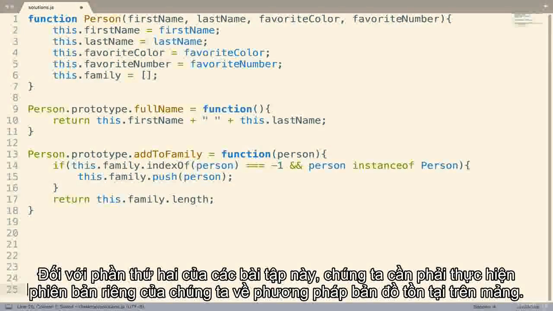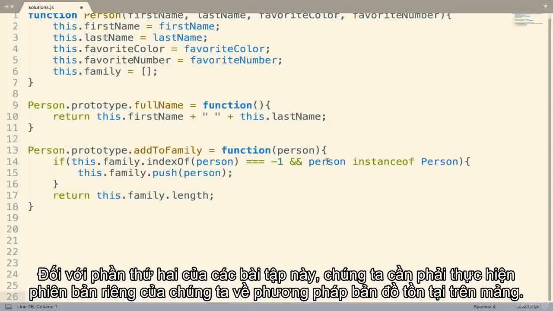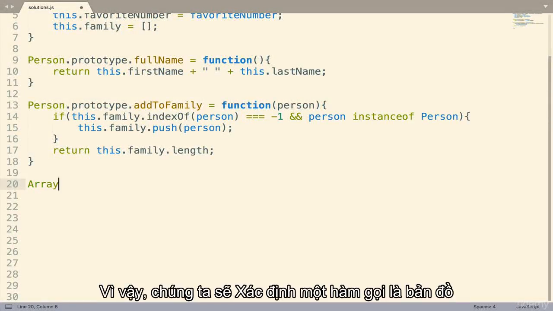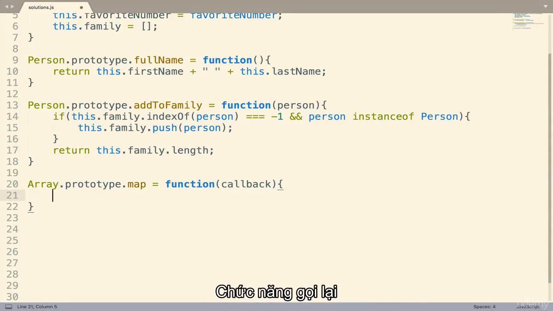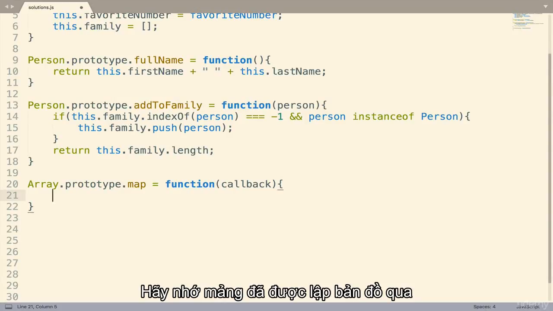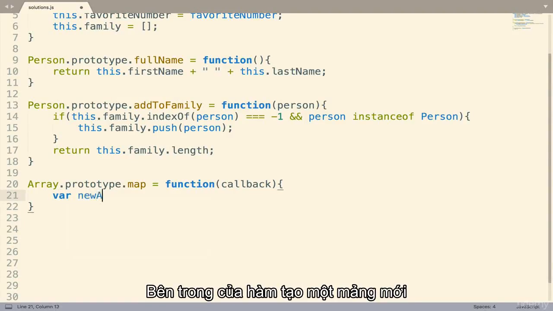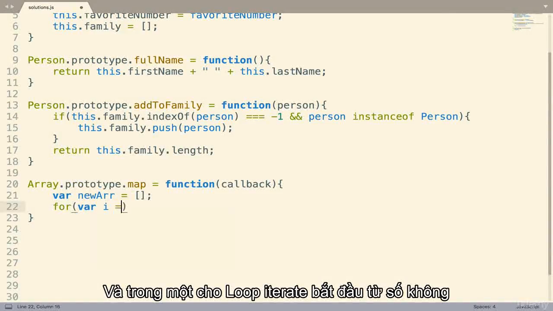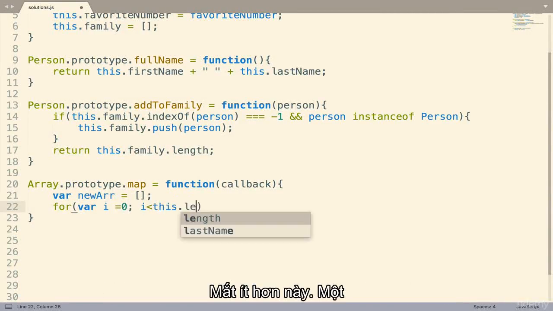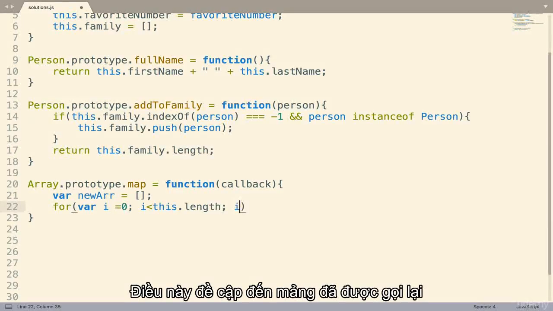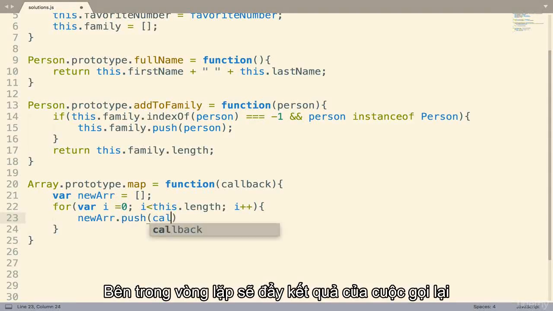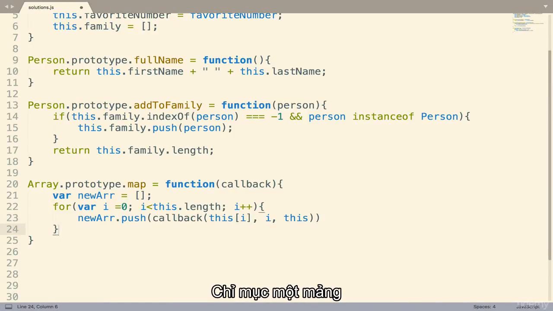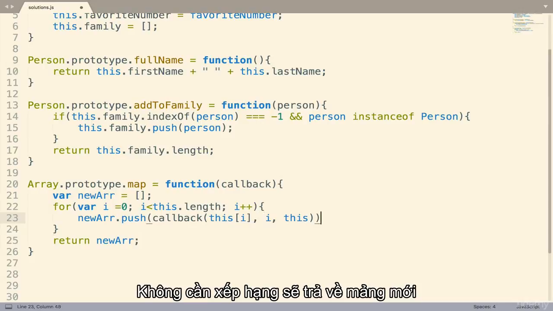For the second part of these exercises, we need to implement our own version of the map method that exists on Array.prototype. So we'll define a function called map on Array.prototype, which will accept one parameter, a callback function. Remember, the array that we're mapping over will be the keyword this. Inside of the function, let's create a new array, and in a for loop, iterate starting from 0 until i is less than this.length. This refers to the array that we're calling map on. After each iteration, we'll increment i by 1, and inside of the loop, we'll push in the result of the callback with the value, index, and array. When we're done iterating, we'll return the new array.